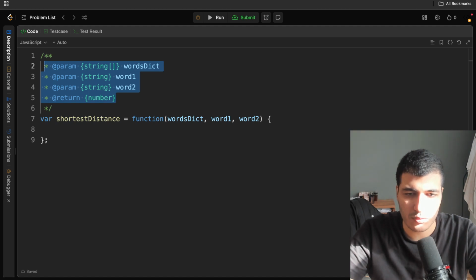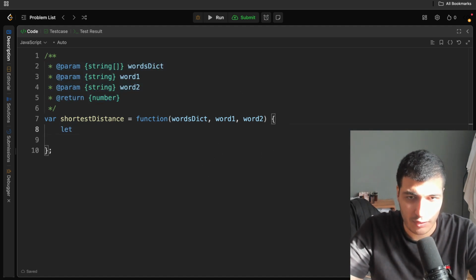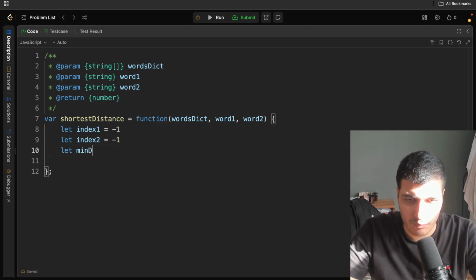Okay, so how will we do this one? First, let's start in the code. We create let index1, which will equal -1, and let index2, which equals -1 as well. And I'll create another variable called minDistance. And we will return this value.